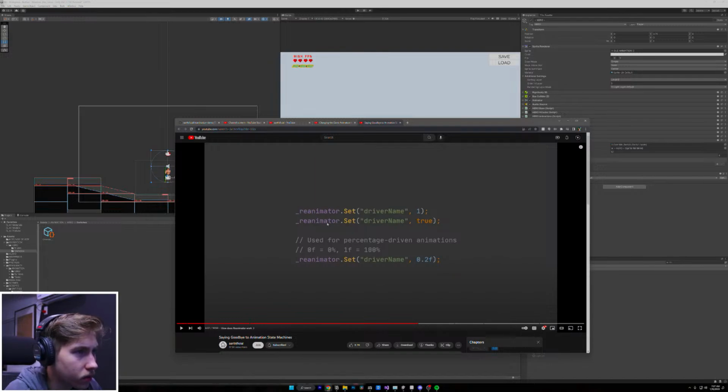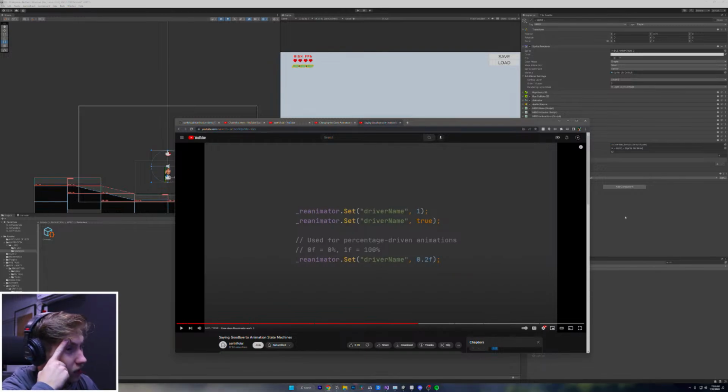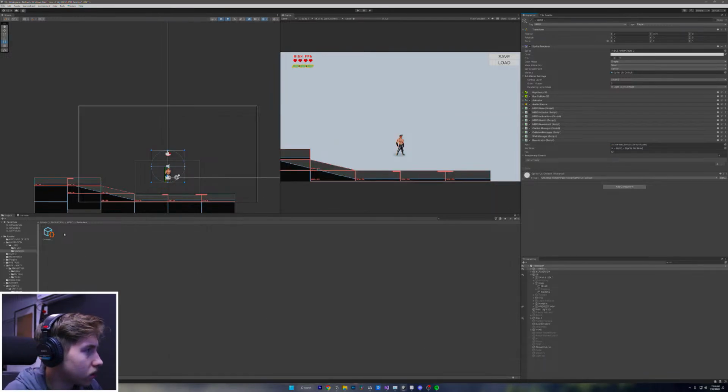So, driver name. Okay. Got it. Percentage driven animations. Okay, okay. Interesting. So at what point would it be percentage? I guess, let's say like there's a speed. I'm not sure. Okay. But now we have that knowledge now.